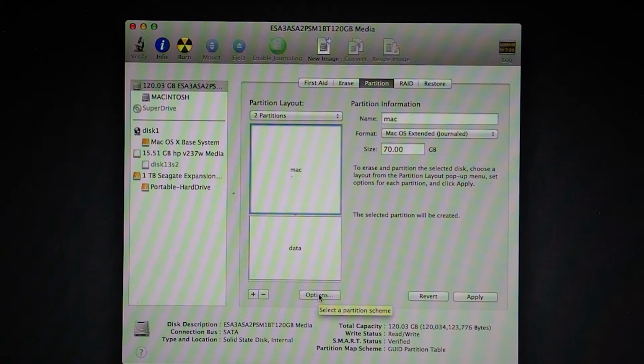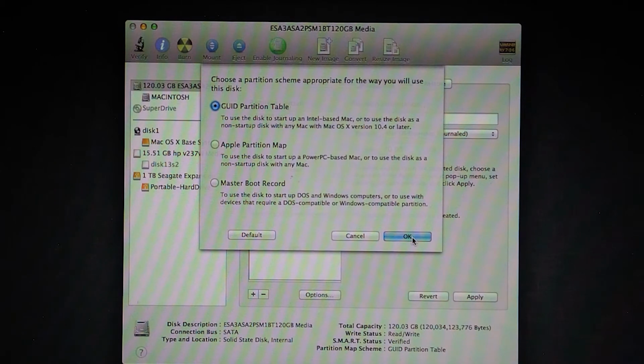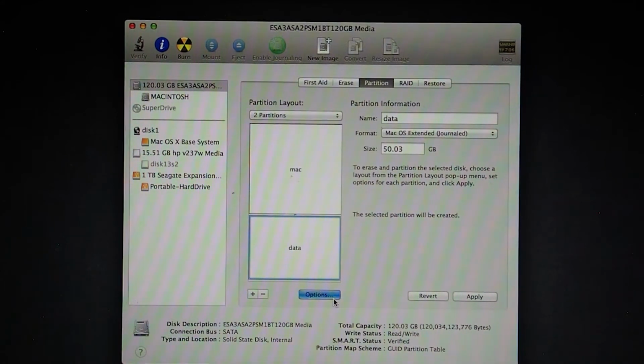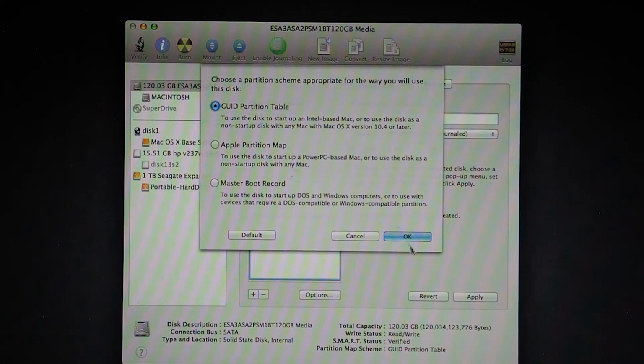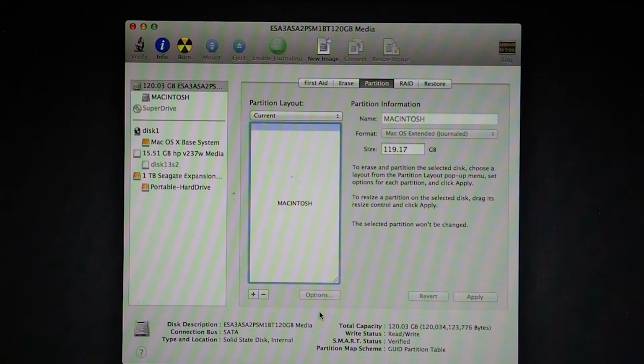Now click on option and make sure to select guide partition table. Click OK. In the same way, you can do for data to partition. As I don't need a second partition, I would click on revert. You can click apply if you have more space in your hard drive.